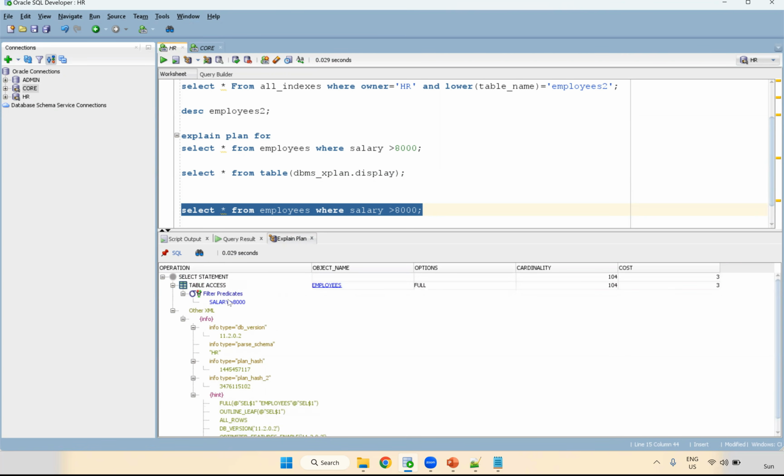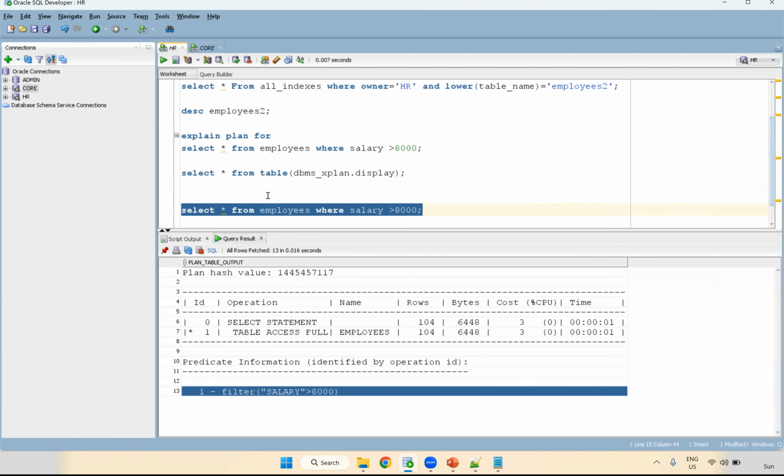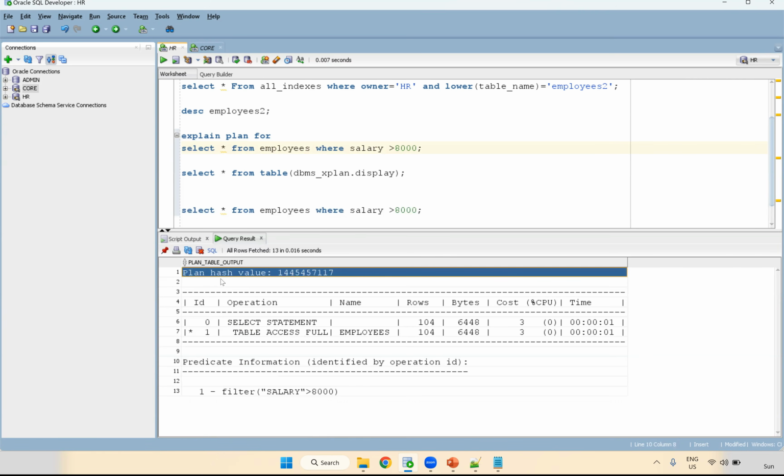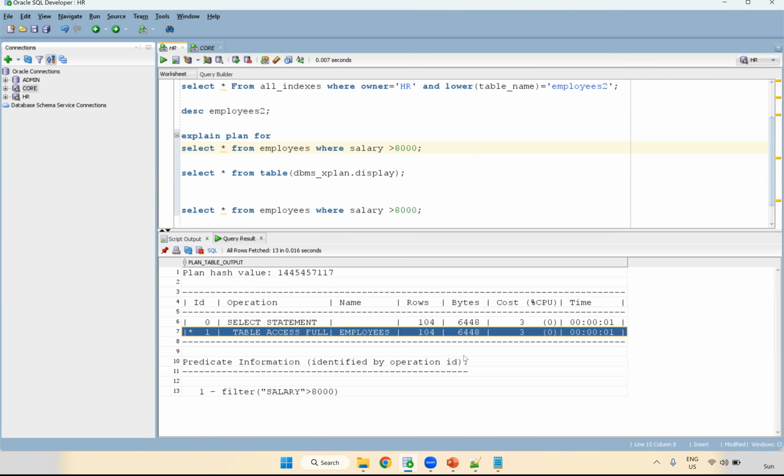This is how the query is running. You can select this particular statement and press F10 in your system, then it will give you the same result. But the best method is explain plan for, just to explain it. You can see the hash value here for this particular explain plan. So it is going for a full table scan. That means each and every record it's comparing and then giving you the result.